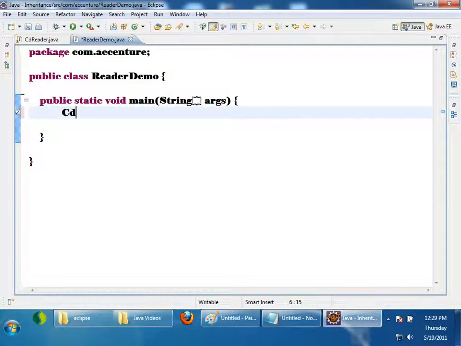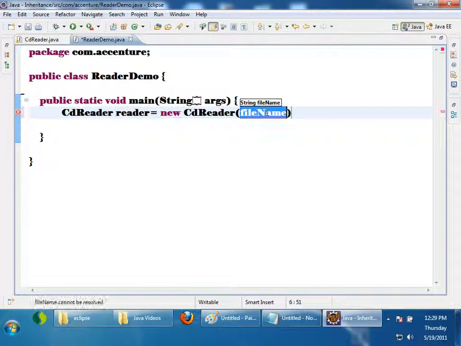First I will create an object of CD reader. reader is equal to new CDReader. But the CD reader constructor requires a file name, the path of the file. So I'll give d:// and say a movie name. Tell me a good movie name which you like. Troy. Troy.mp3. Suppose I want to read from this file.